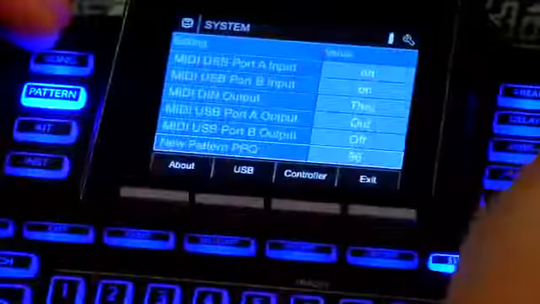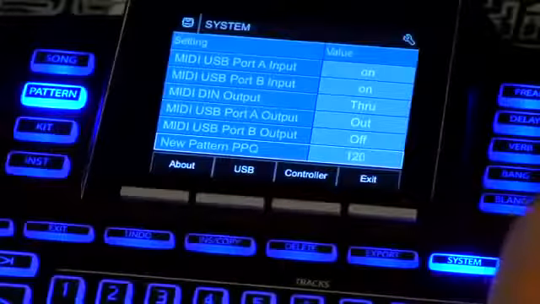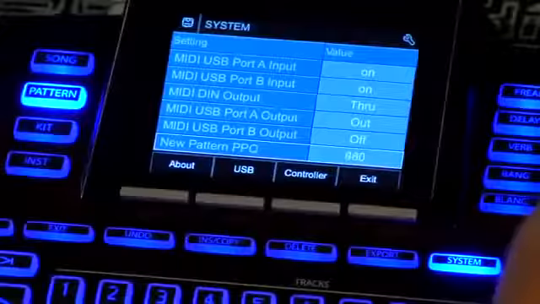Pattern PPQ. That's parts per quarter note. And this is a really cool feature that we added. It's the first ever in any drum machine. It allows you to set the parts per quarter note. So I can set this to 24, 48, 96, 120, 240, 480, or 960.